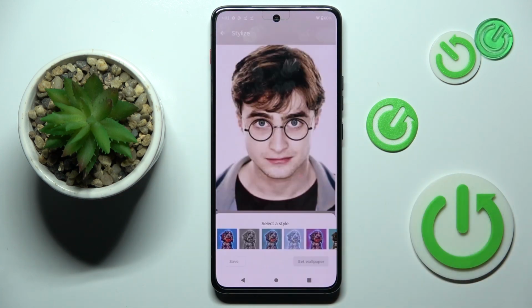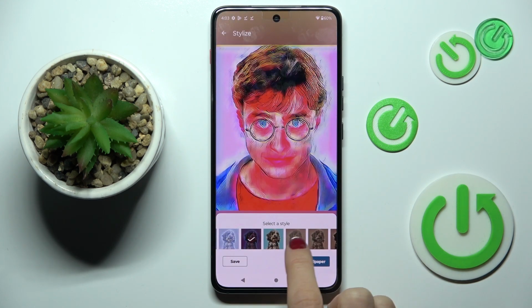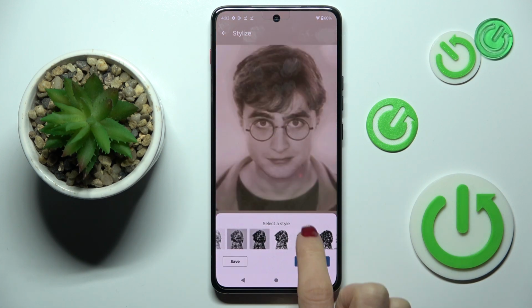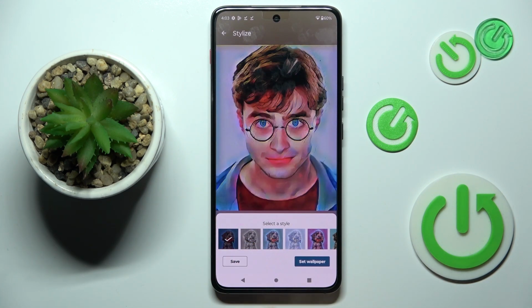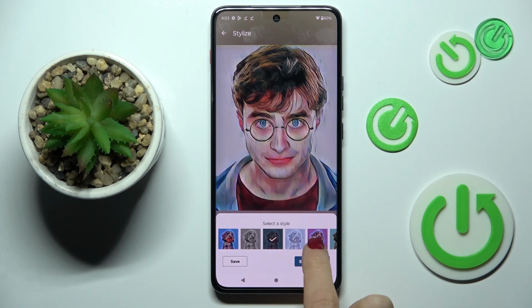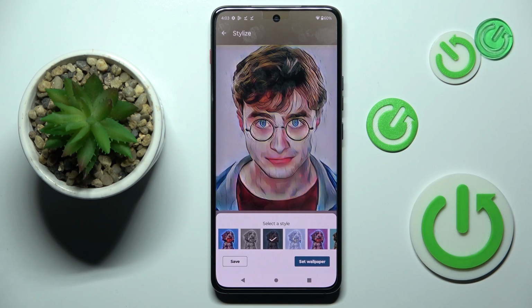And for example, we can pick this one. Now we can change the style. As you can see, there is a lot of options, so just pick the one that you like the most. Let me choose, for example, this one, and then just click on Set Wallpaper.